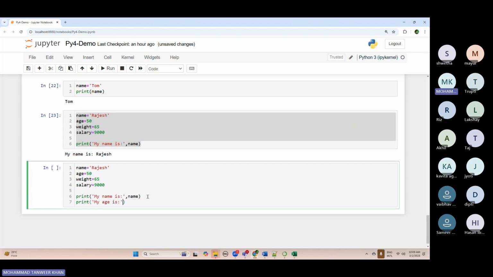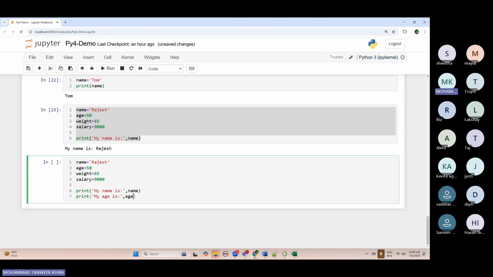My age is, comma, age. In this cell, I have taken the same variables with the same values, but I have 2 print statements. Is it allowed to have 2 print statements in one piece of code? Yes.